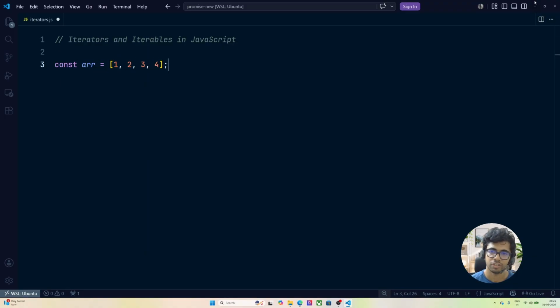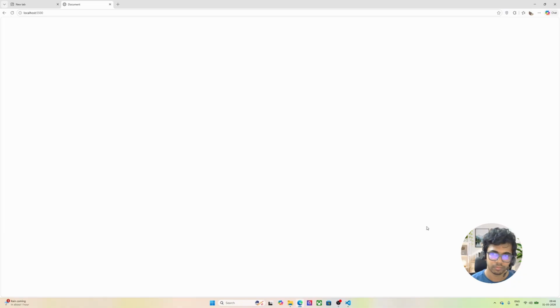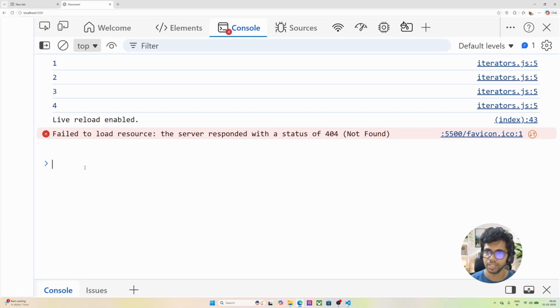Here we have an array of 4 elements and we will use a for loop to access each of the elements. This way we can simply access each of the elements of the array. Now if you execute this, you can see that we are able to access each element of the array.